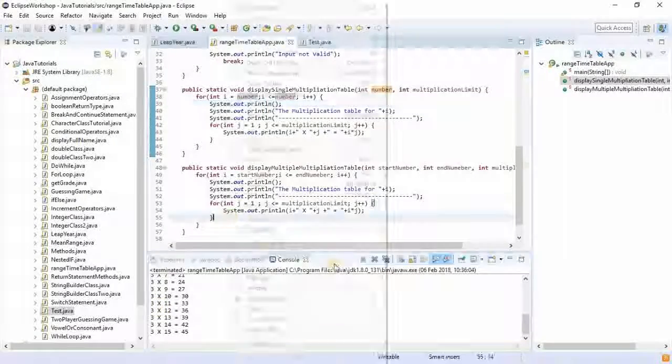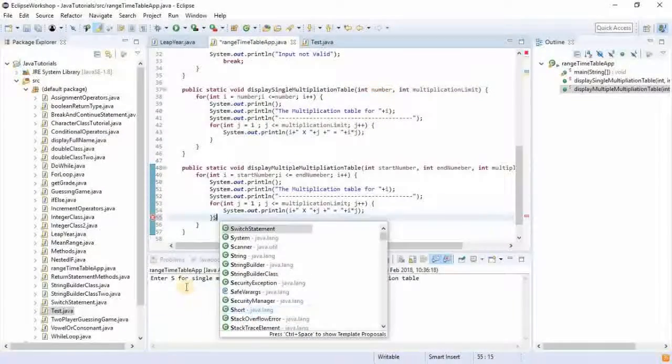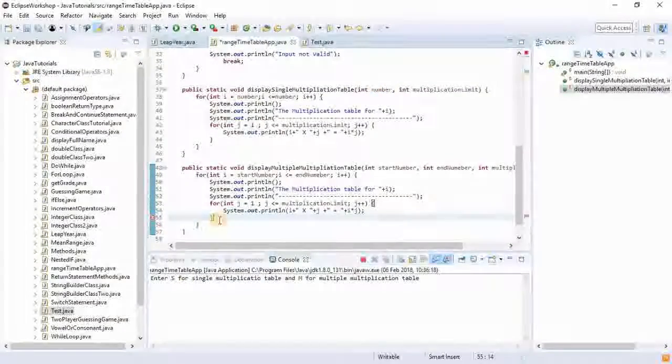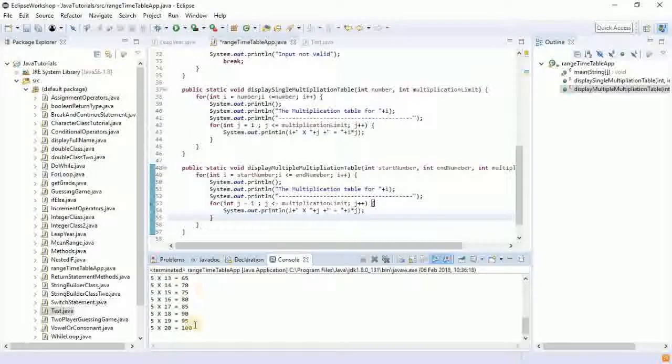So if I wanted it to have only the 3 times table up to 20, I would go for S. Okay, so I'll drop this off. I would come here, go for S, the 5 times table, I want it up to 20.